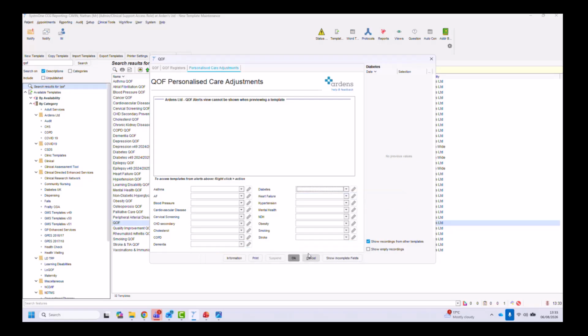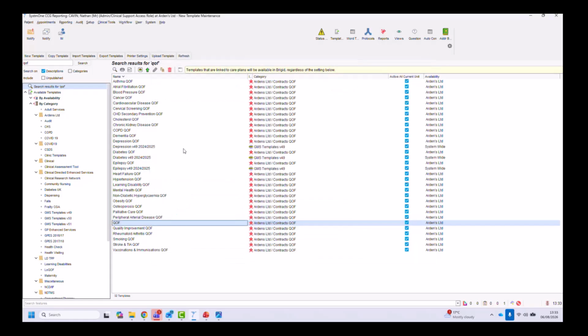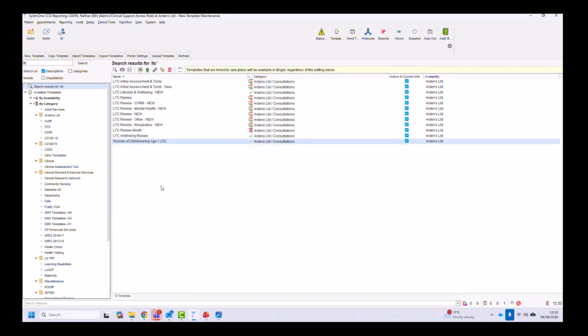I'm running out of time. I always do this. One other thing before I dive into Ardens Manager, don't forget you've got your long-term condition template as well. And I'm going into individual conditions here, but we do have the long-term condition templates. Now we have separate training on this and we will talk about that at the end to get that booked in. It's just more food for thought really.